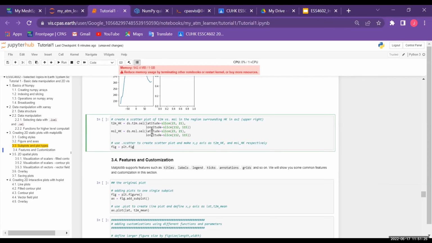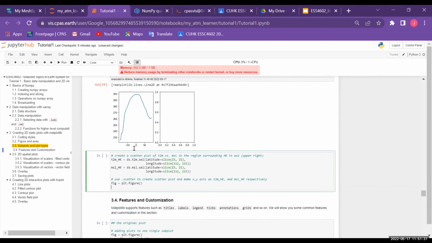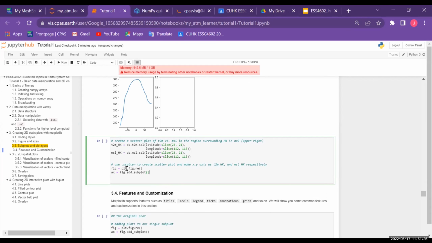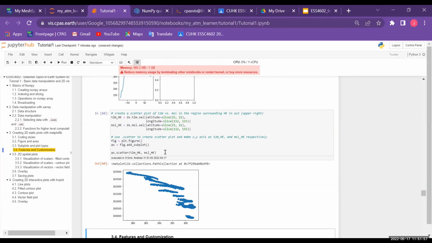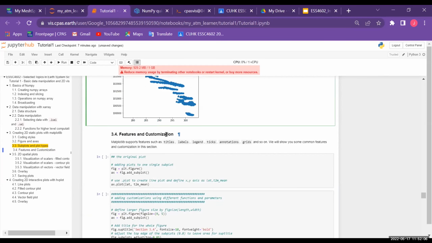So basically, you first need to create a figure object and also the axis object. This is the basic thing to do in matplotlib to plot objects, and then you add the scatter function to the axis object, and then just type these. It will become something like this. Okay, so this is the x-axis that you want to define, and this is the y-axis. Okay.